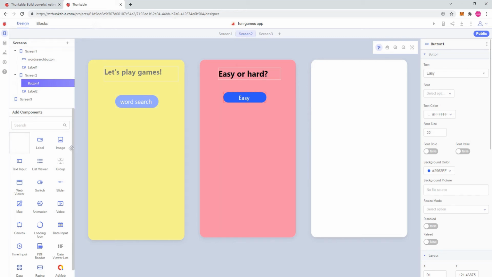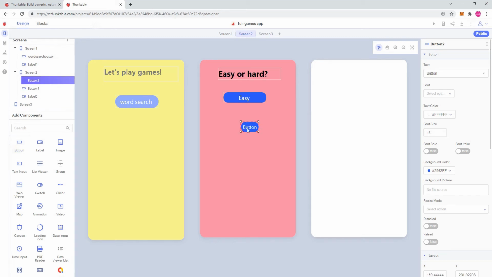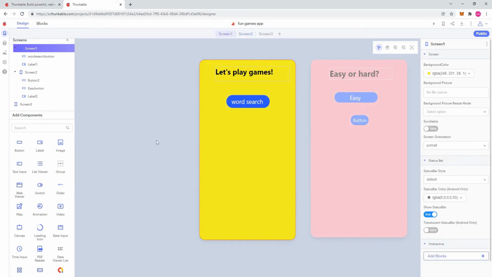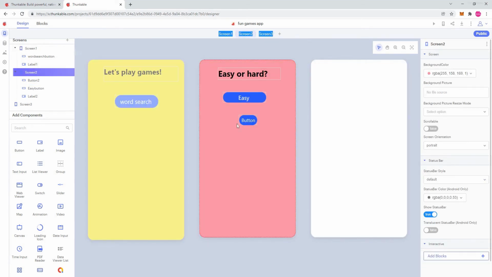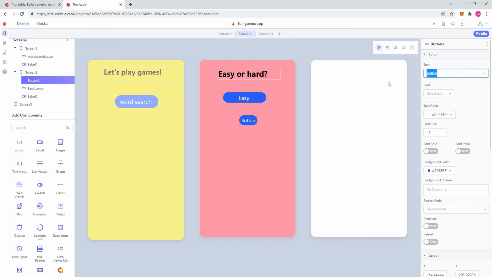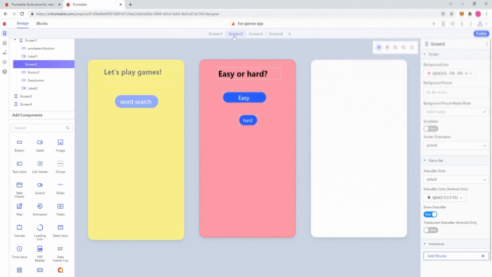Then I'm going to add another button. Now, before I do, I'm just going to click on the easy button. And then I'm going to click button one right here on screens, and I'm going to rename it to easy button. Then here is my second button. So I'm going to change the text and write hard. And I'm going to create just another screen, screen number four, for it.